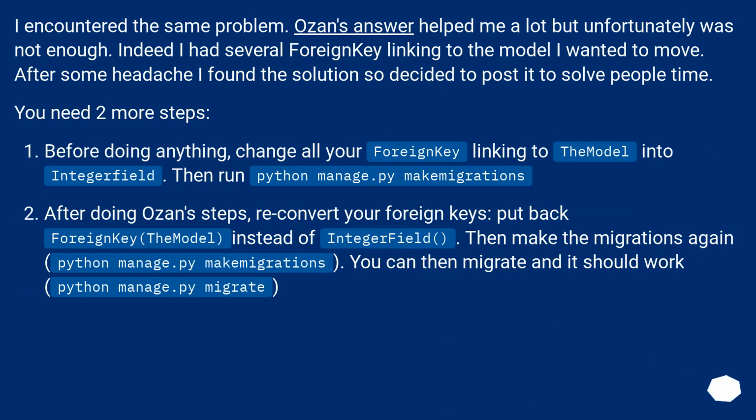I encountered the same problem. Ozan's answer helped me a lot, but unfortunately was not enough. Indeed, I had several foreign keys linking to the model I wanted to move. After some headache, I found the solution, so decided to post it to save people time. You need 2 more steps.